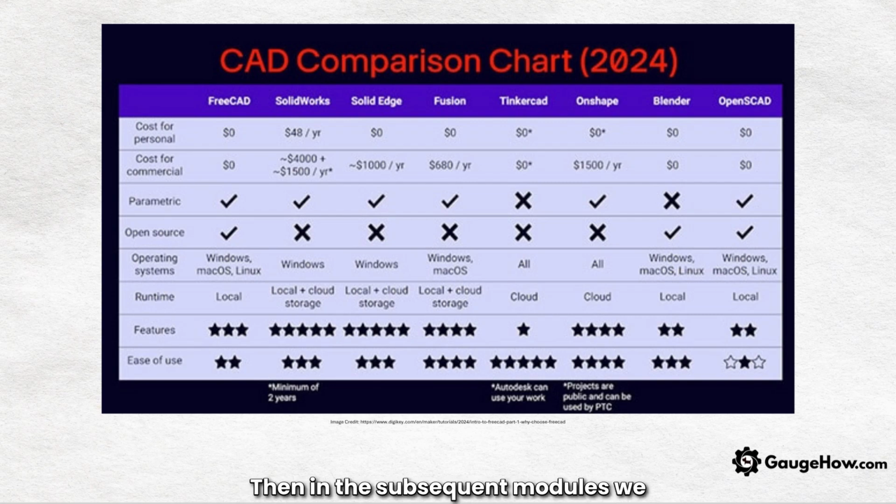Then in the subsequent modules we will see how to install FreeCAD for Windows, macOS and Linux. Also we will see launching FreeCAD in different operating systems. Also we will explore the interface like workbenches, interface components, customizing preferences, etc. Then we will follow creating your first object.